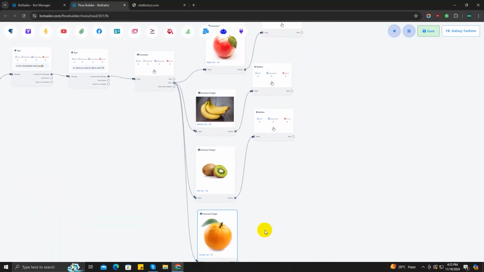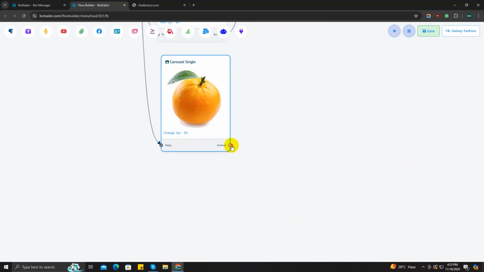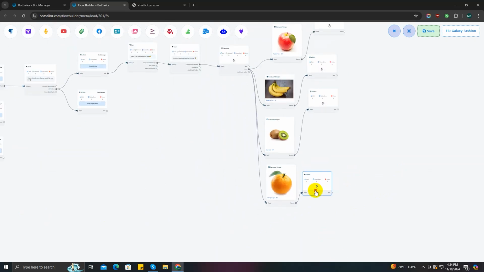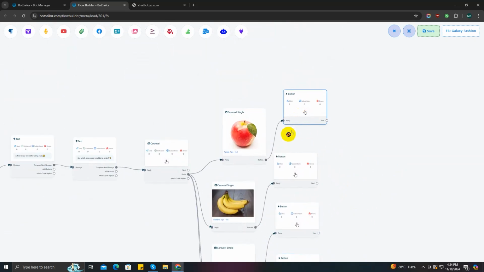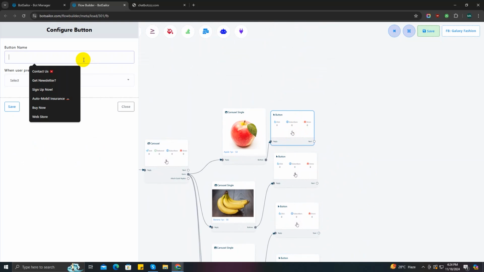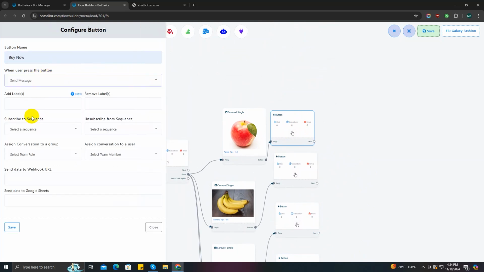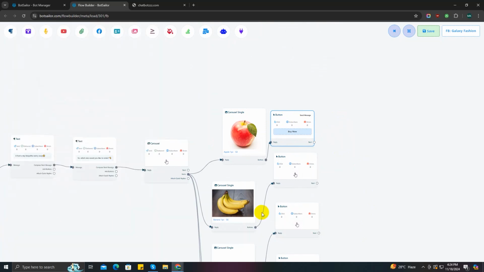To complete this section, we will add a call to action button. This will allow users to learn more and purchase our products. So double click on this button and type buy now and here choose to send a message just like before. Copy this text and paste it in our other components also.